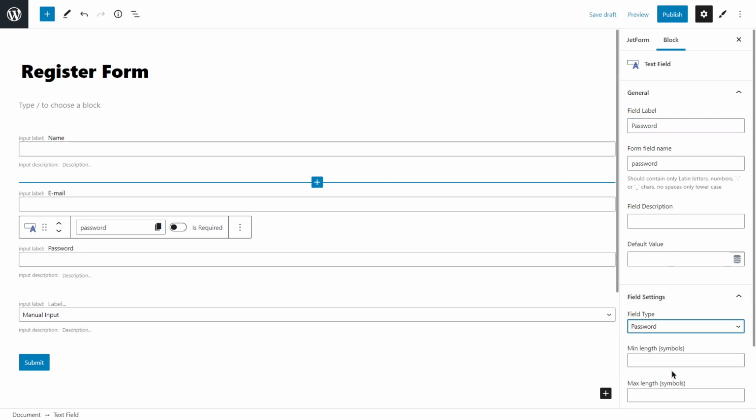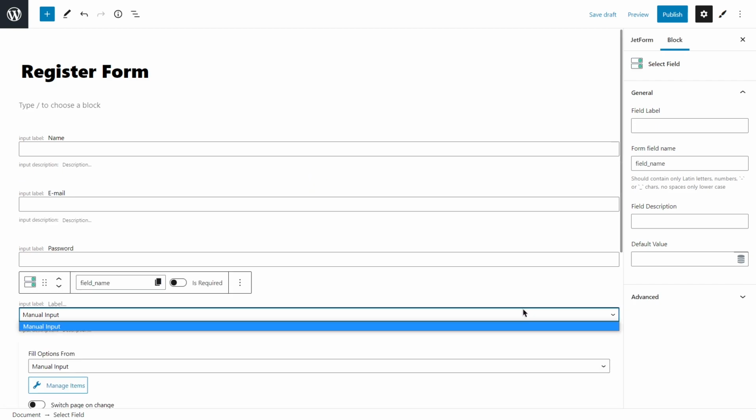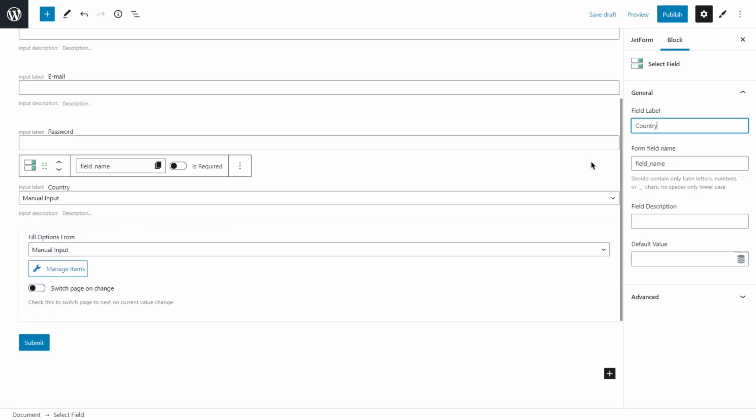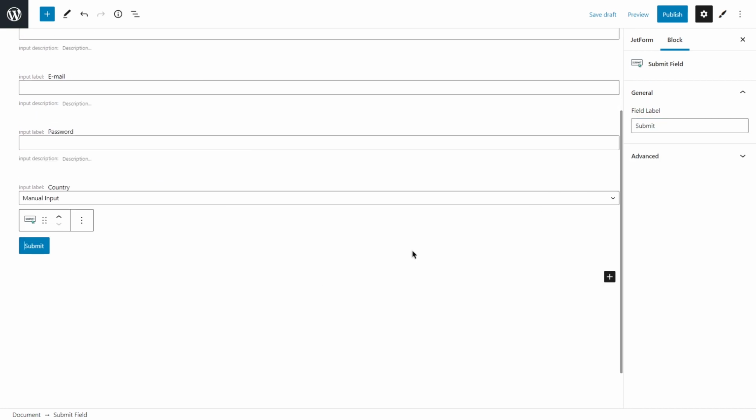The last one, select and submit field. I don't have this field type option, so we can change only labels here. Instead of submit, the button says now sign up.